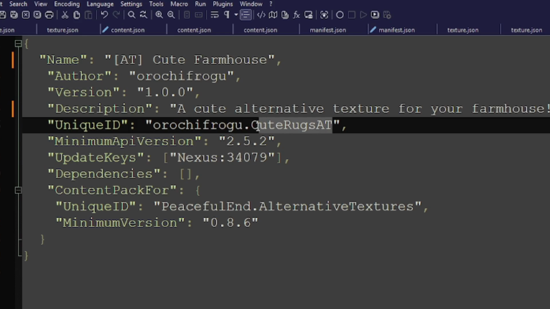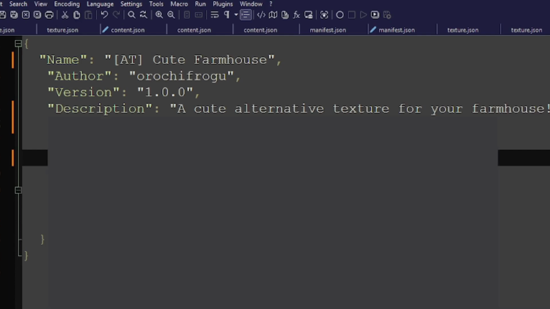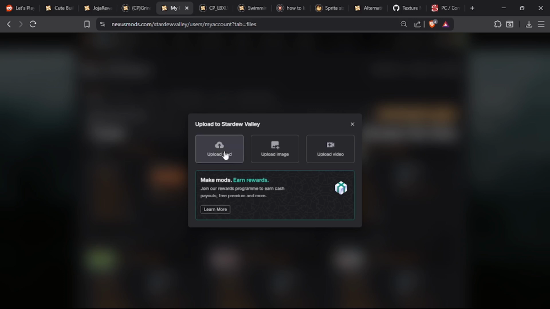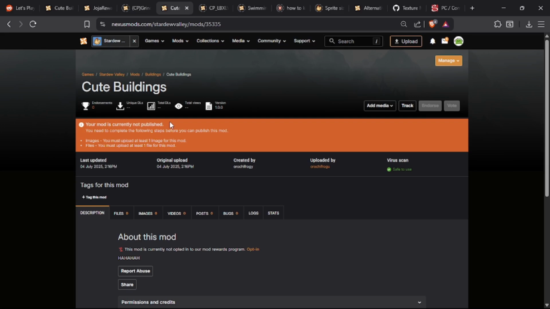The unique ID will be orochifragu.cutefarmhouse80. I'll just change my update key to my new update key for this new mod on Nexus. To get this unpublished mod here, all I did was go to upload and upload mod. You fill out the first page of just choosing a name and giving basic details, and then you can exit out of it and it'll actually just save it as a mod that's in the creation process.